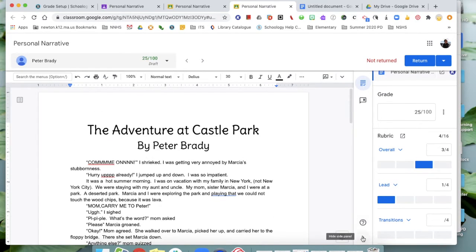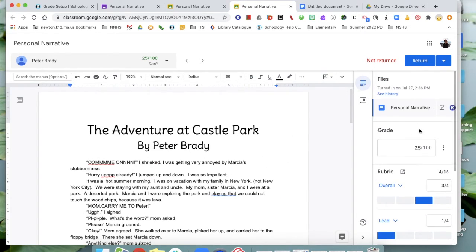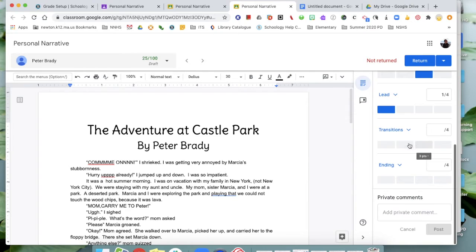I can also make his writing a little bit bigger by using the caret in the bottom of the screen to minimize where my rubric scale was. Then I can pop it back out. And then finally, when I'm done, I can just score the rest, and then there's a place for a comment.